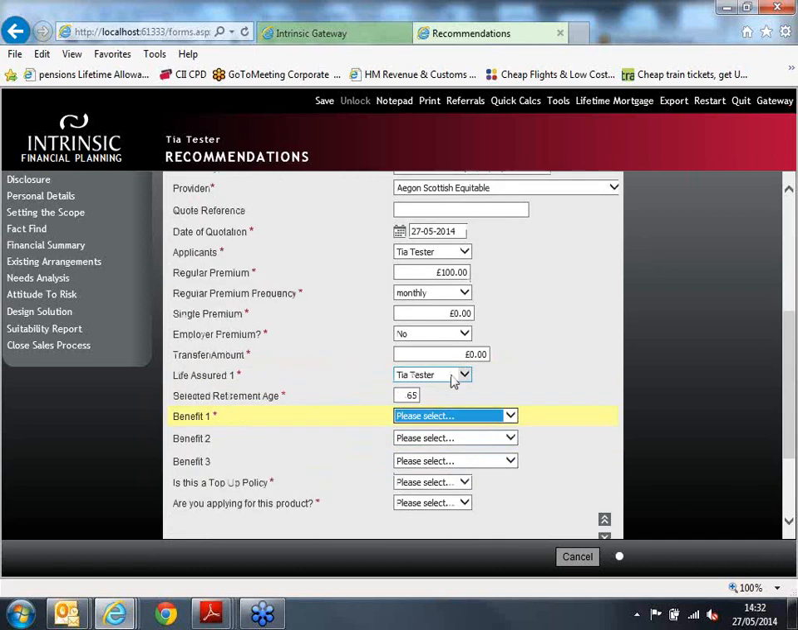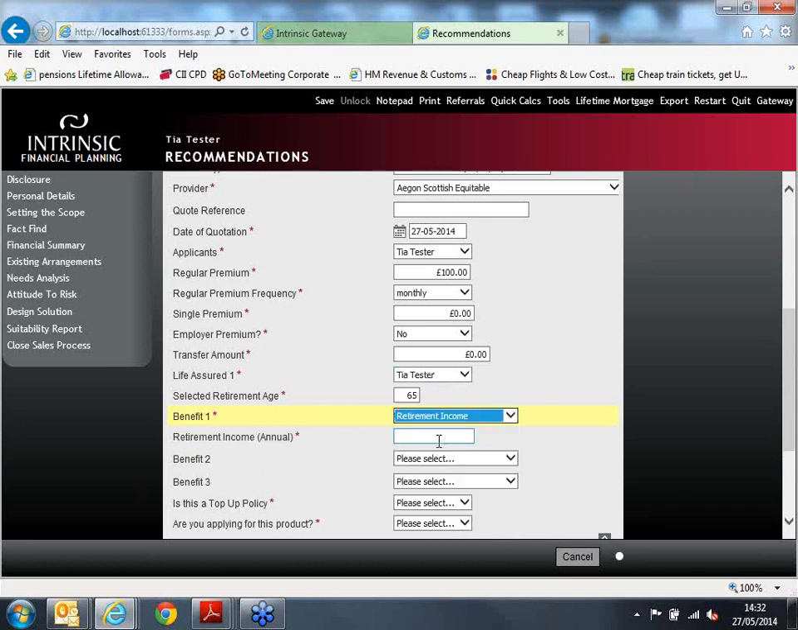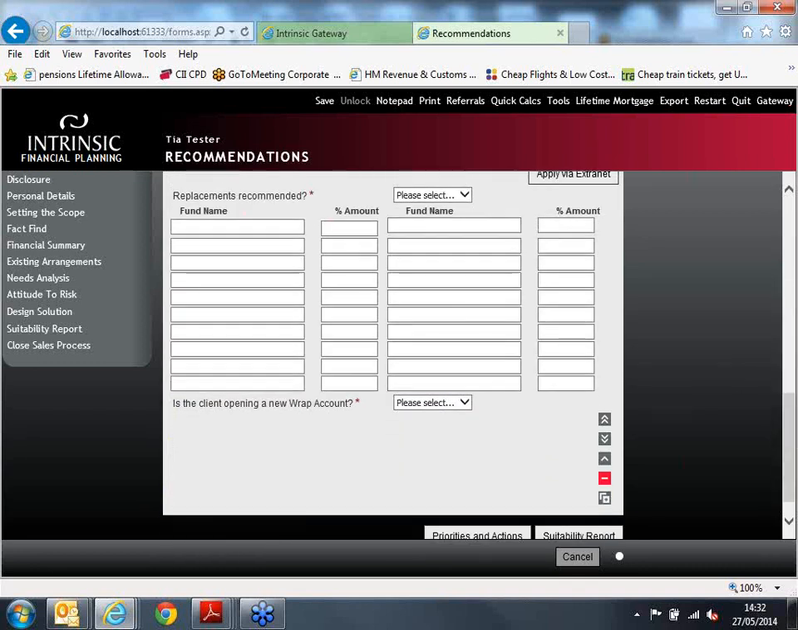And make sure that the retirement age matches up with the original retirement age at the beginning of the fact find, so in this case it's 65. And the benefit is for retirement income, and our prediction that we're aiming for is about £15,000 a year. And it's not a top-up policy, and we are applying for the product.